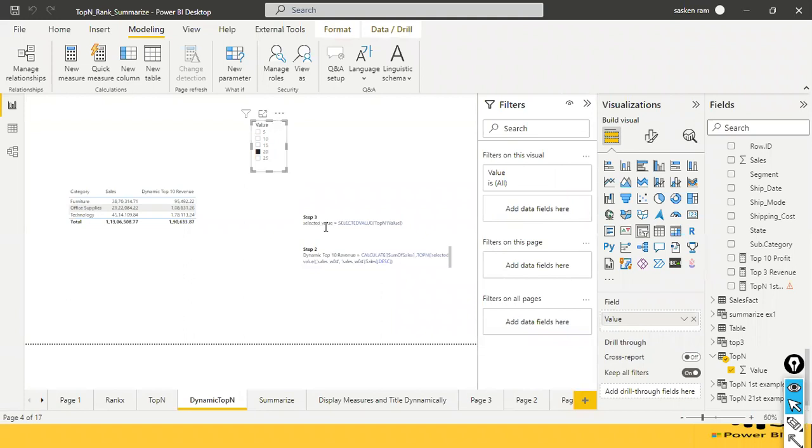I've used the selected value function. The selected value function is very much handy when it comes to dynamic. If you want to find out the dynamic top n, if you want to display the measures dynamically, that kind of situation, you create a slicer here. For this, I've created another table, a static table called top n.